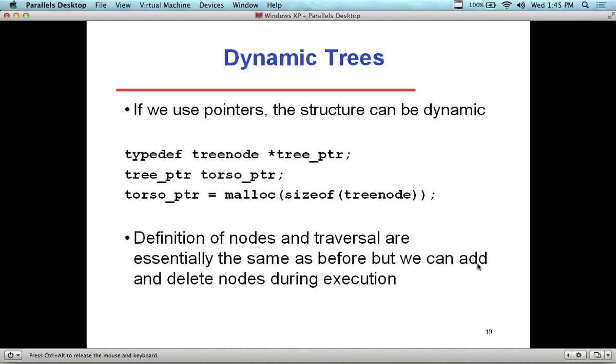So we have dynamic trees. If we use pointers, the structure can be dynamic, so it can change, and we can keep adding things to it. So if we can grow a new limb or something, we can essentially accommodate that change. I don't know how many humanoids or how many humans grow new limbs, but we could if we had an object that grew something new, which makes it dynamic.